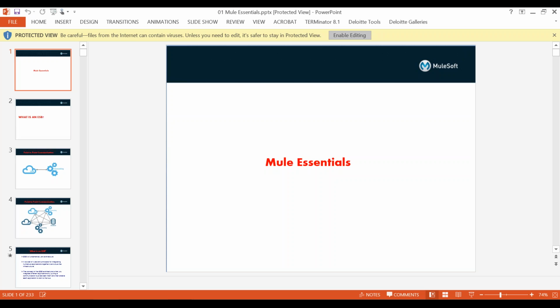What is Mule? Mule is an ESB. Before talking about Mule, let's get into the concept. What is an ESB? ESB is basically an enterprise service bus.